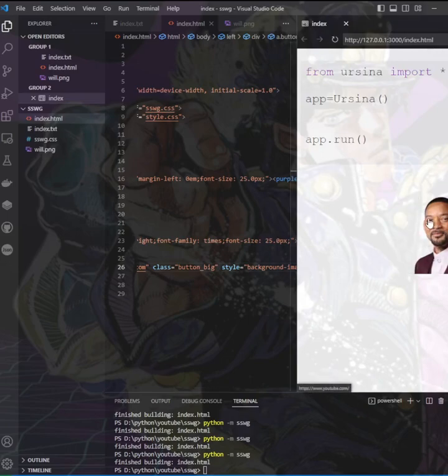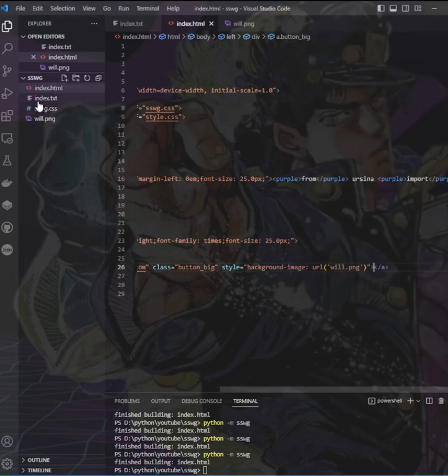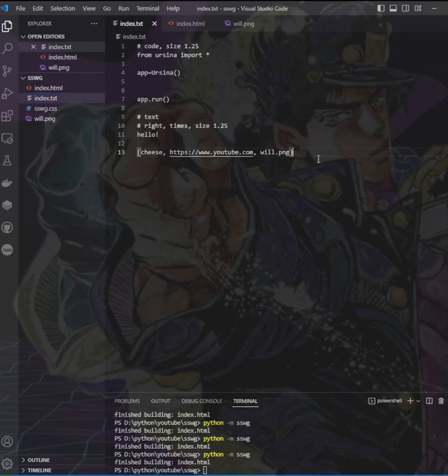And you can click it and it'll send it to youtube.com. And it opens in a new tab on my browser. So that's how you would create buttons. You don't need to put the image. You can just set it as cheese and then the website name. It doesn't have to be cheese, it can be anything, it's just text.